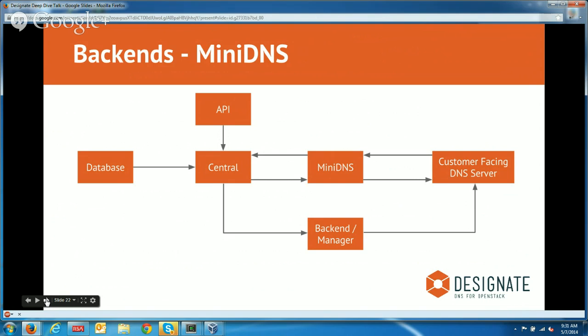If anyone has any particular questions about mini DNS, it'll probably be a major point of discussion in the design sessions. Sorry, the design sessions have already happened at this point. If anyone has any particular interest, talk to any of the members from the Designate team. We can all talk to you about how it's going to work. So next slide.